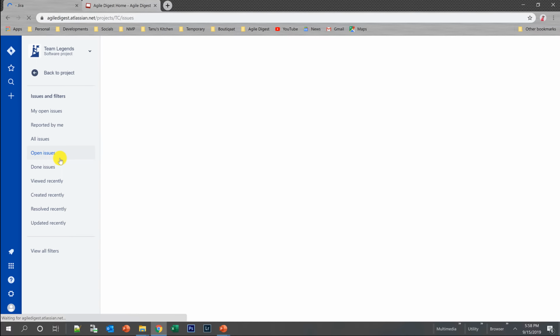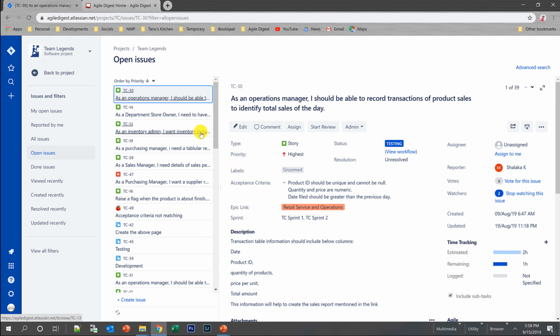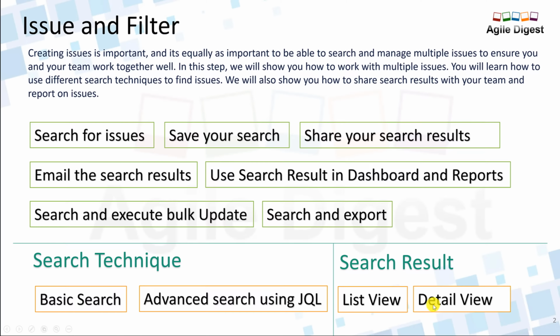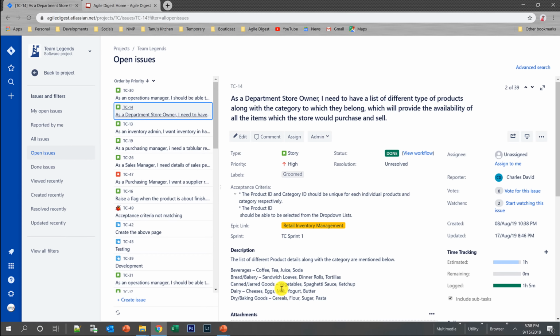Once you click here, it will take you to all the saved filters over here, and it shows you a detailed view of what we talked about there. So this particular detailed view is this one where you have a list of all the issues, and once you click on it, it will show this view.